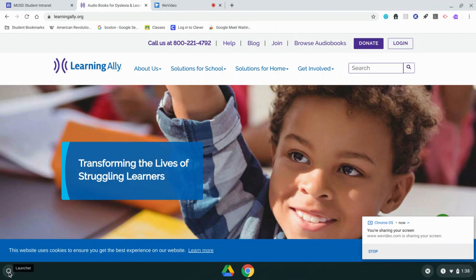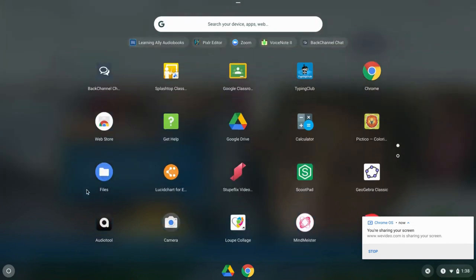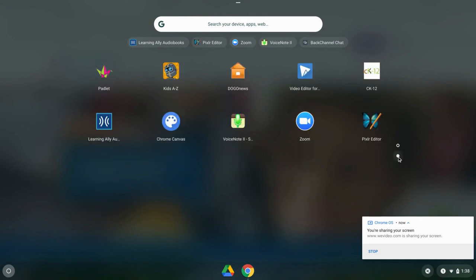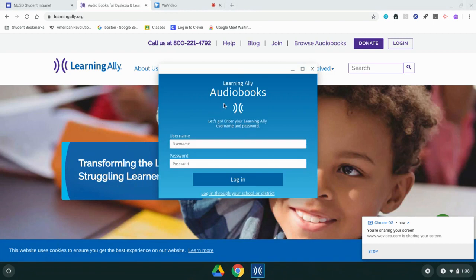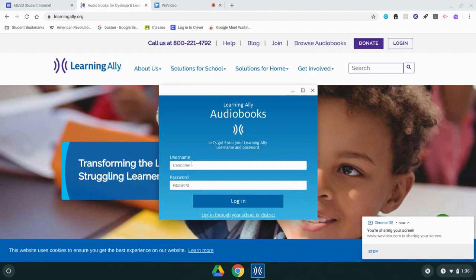First, let's find the app launcher. It's in the corner of your Chromebook, so click on that. And I'm going to expand this up and look for the Learning Ally icon. For me, it's going to be on my second page, so I toggle to my second page and find Learning Ally audiobooks. This is the icon. Click this once, and this is now my Learning Ally application.